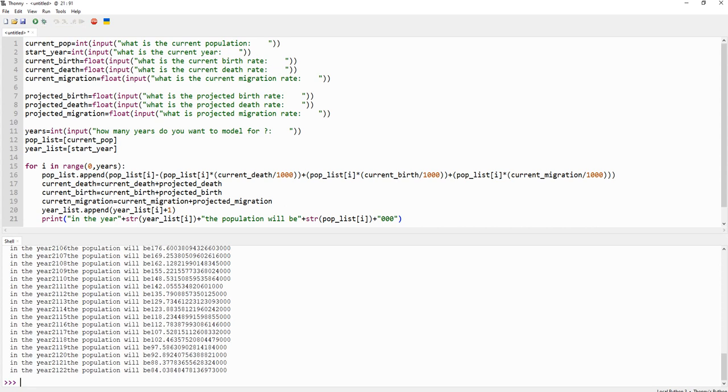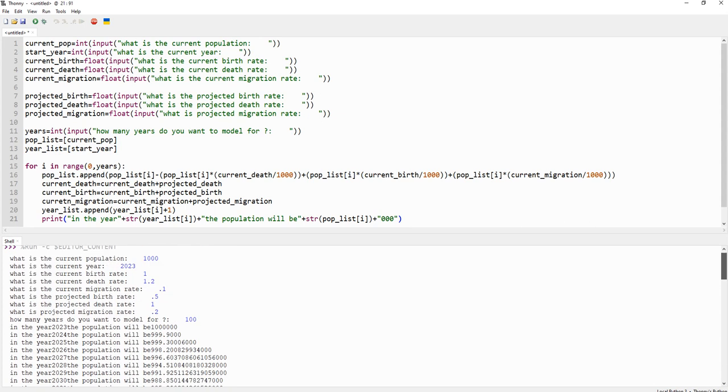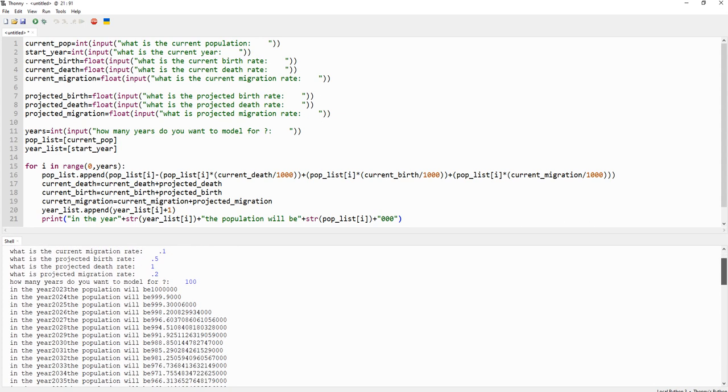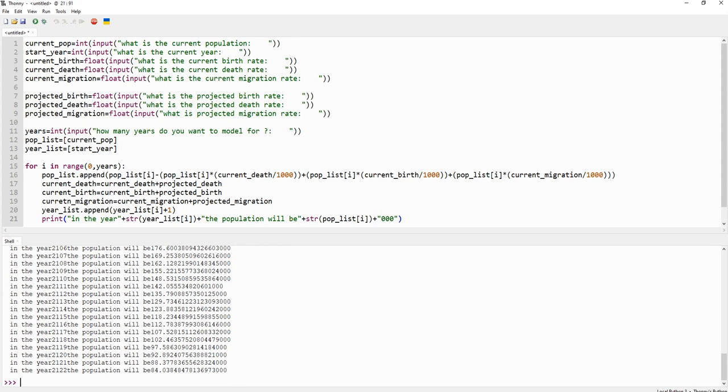Okay, here we go. So, in 2023, there's 1,000 people, and then there'll be 999, and in 100 years' time, there'll be 84 people left. Now, obviously, you can round that to the nearest person if you want, and make it a bit nicer. You know what I mean? And you probably need to do that. But obviously, that's doing it, and it's appending it in there.